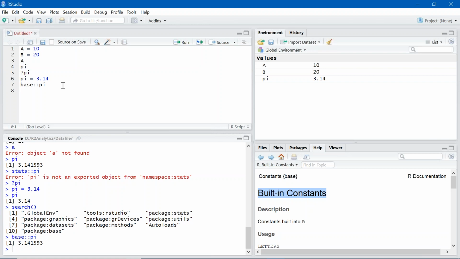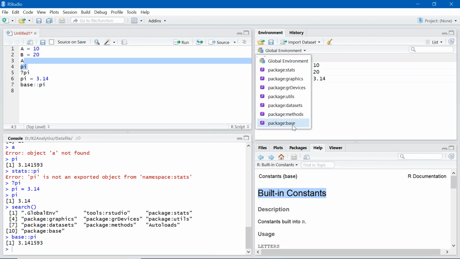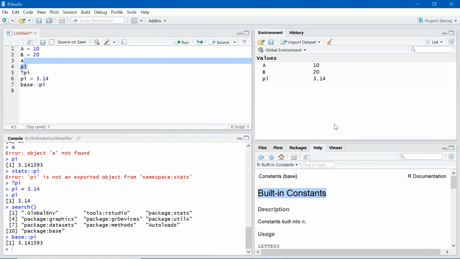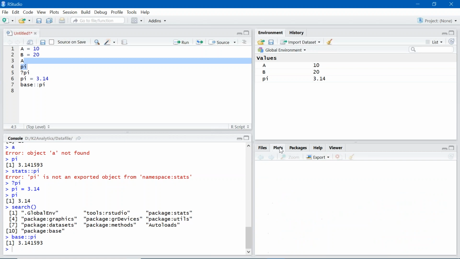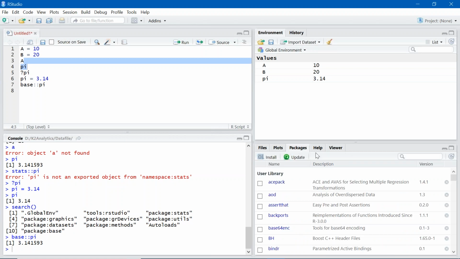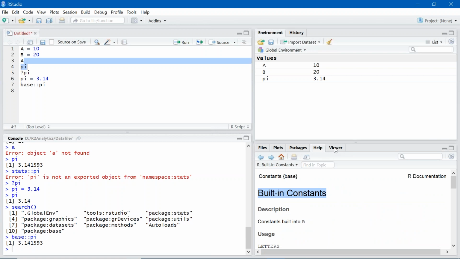So here what we are trying to understand is the interface. This is your editor. This is your console. Here there is an environment. There is a history. In environment, it is showing you what all packages are already there, installed and loaded, not just installed, but also loaded. This part is to show files from your default directories folder path. Plots, any graphical plots you're going to create will show packages, help, viewer.